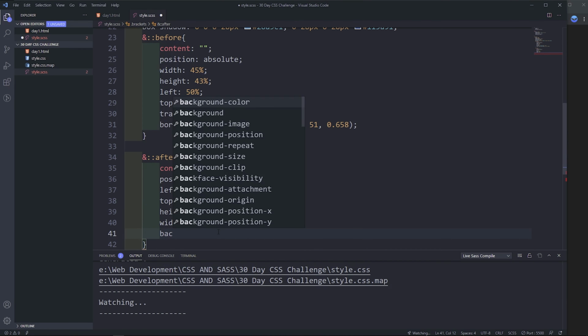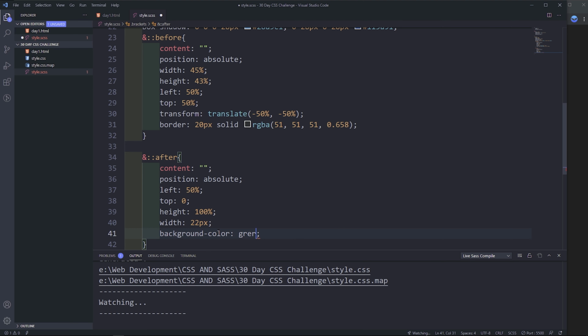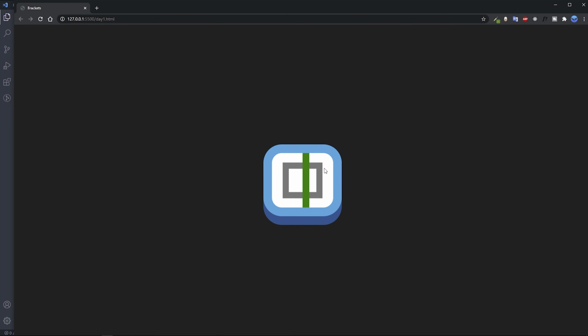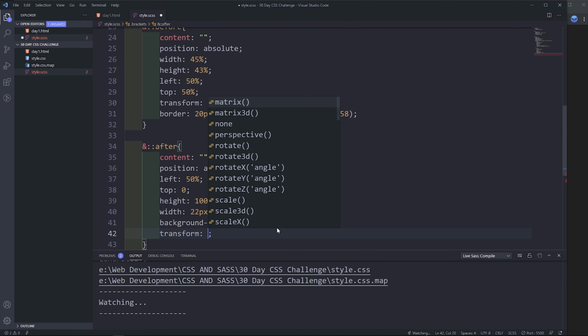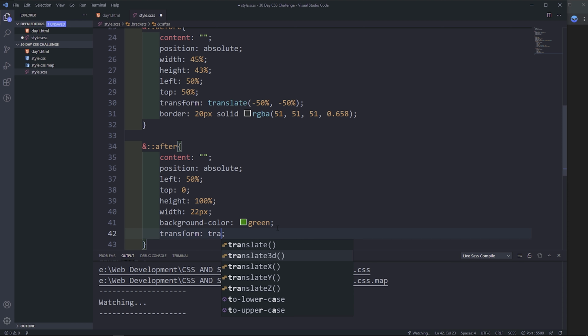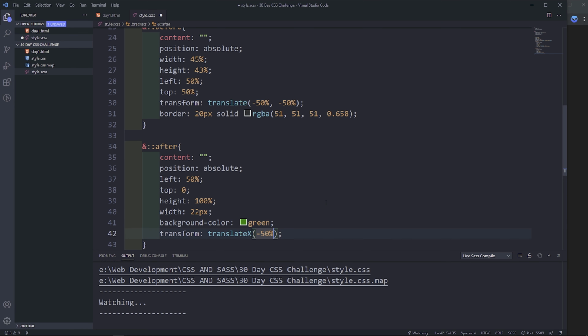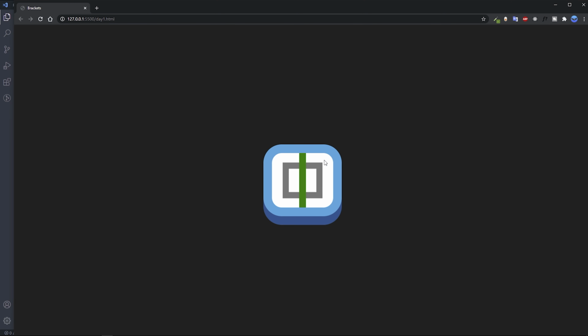Let's give it a temporary background color for now. Let's give it green. Okay, let's see. It's double E, not triple E. So this is the one we have, but we need to center this right in the middle. It's not really centered yet. So transform and translate. For this one, we only need to translate the x-axis. So -50% on the x-axis to make sure it's centered. Now it's centered.